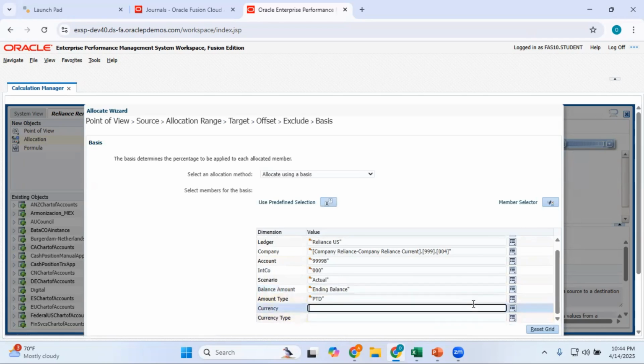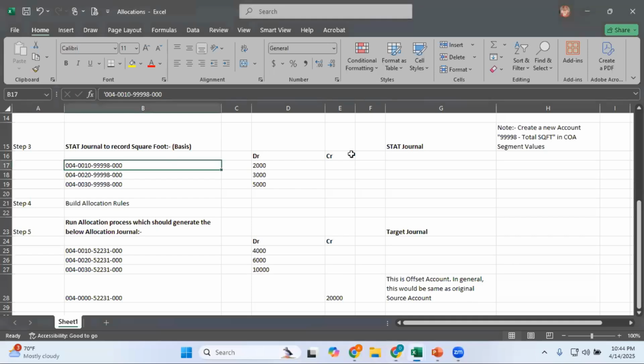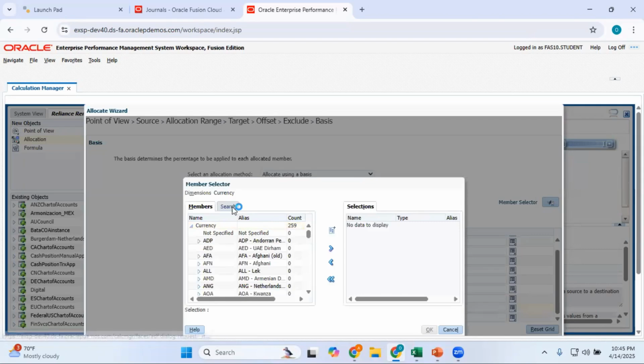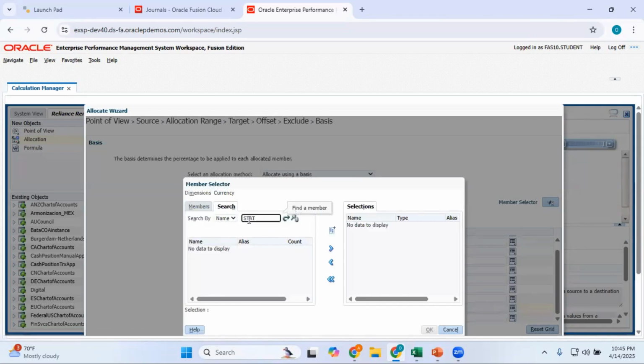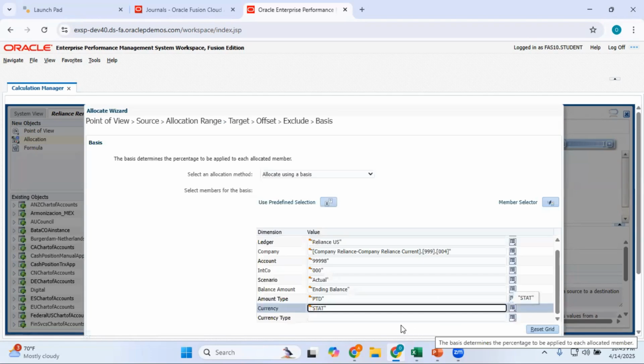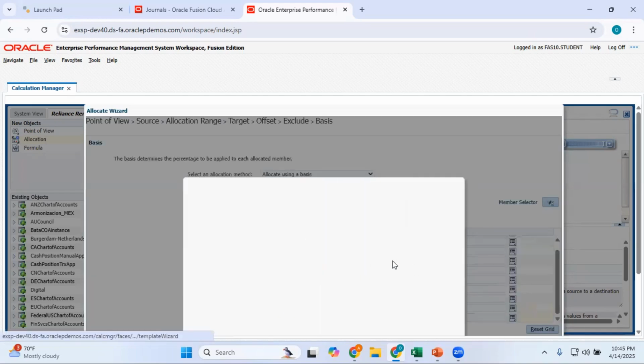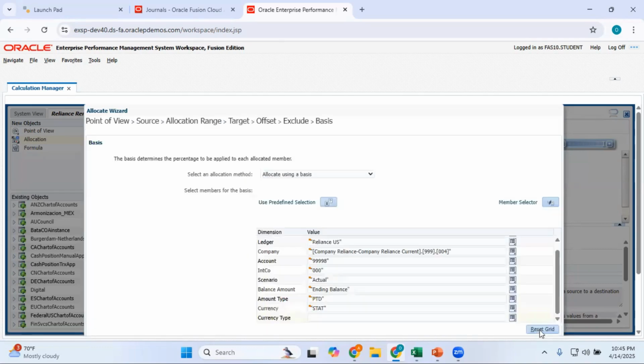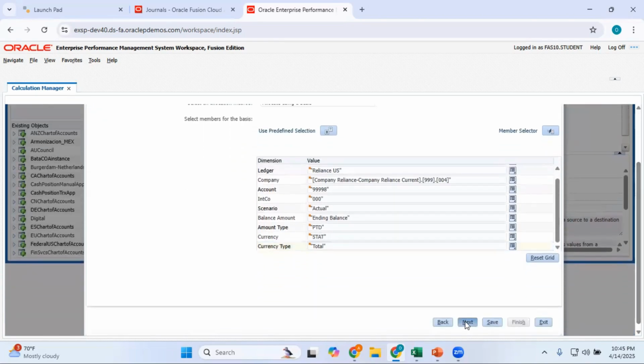And currency, it's very important here. Currency should not be USD, it should be stat. We are talking about the currency of the stat journal, not the original journal, and hence you should select stat. If you select USD or any other currency again, then your allocation will not work. And then currency type, click on this, expand this. Currency type should be total. Okay, so that completes entering the required dimension values for the basis or stat journal. Now click on next.